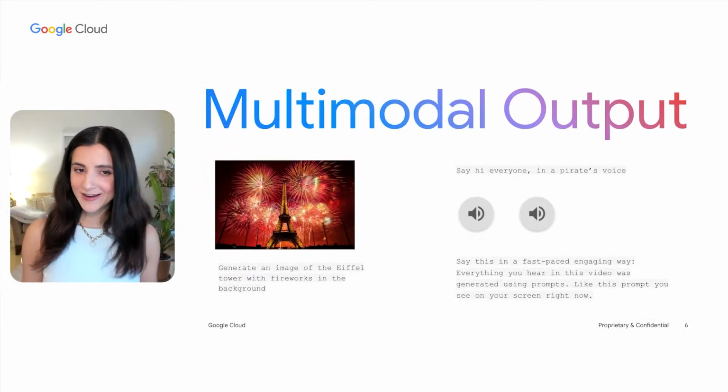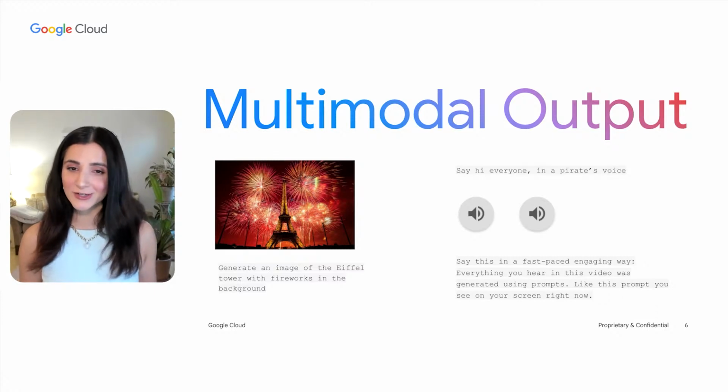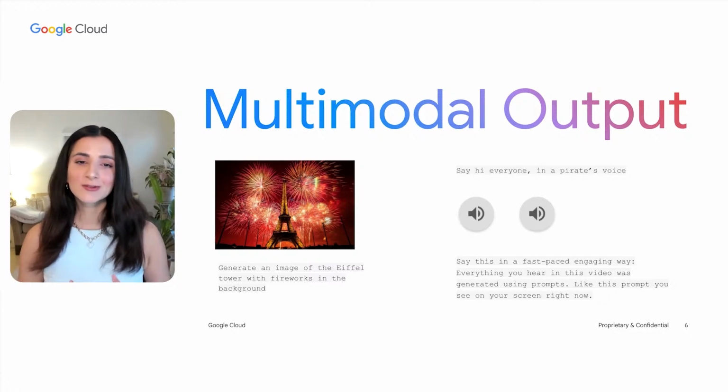My one caveat here is that these two features are currently under allow list. Unlike text generation with Flash 2.0, that's GA, but image and audio output are currently under allow list. So until the access opens up more broadly, there are a lot of other cool features that you can actually try out today, and that's what we'll spend the rest of this session talking about.